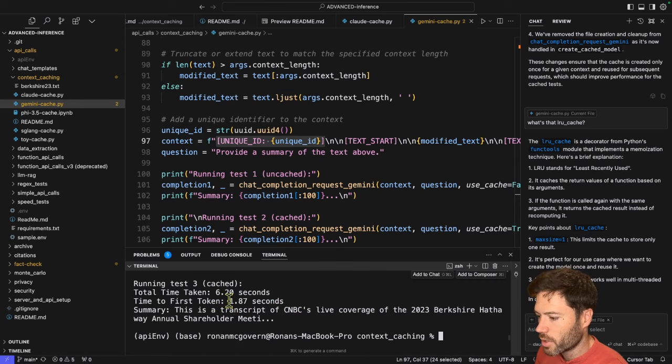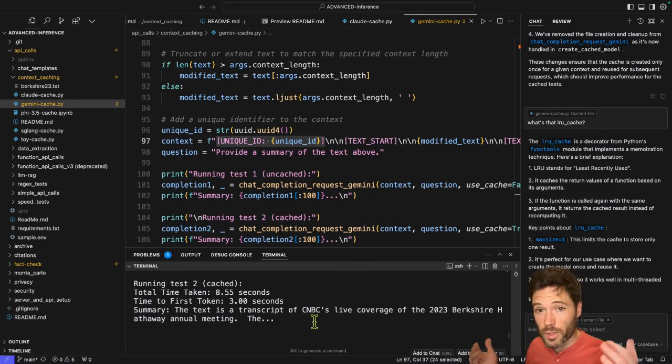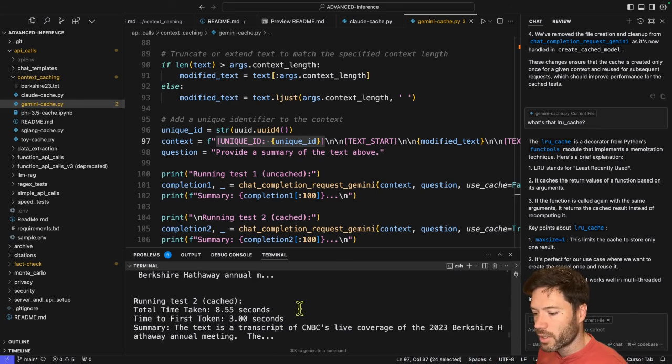And then the third one, we've got 1.87 instead of 9. So basically our time to first token went from 9 down to 3, and our total time went from about 12 down to 8.5. So yeah, more than a 2x improvement in time to first token, and not quite a 2x improvement in overall generation time for this request. So that's the Gemini example.